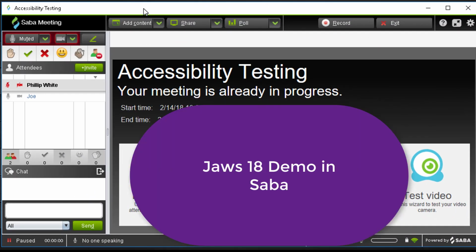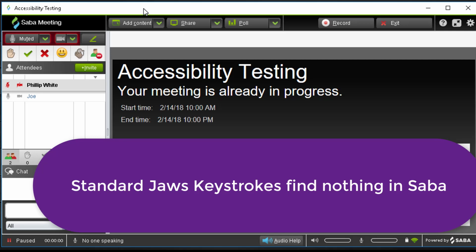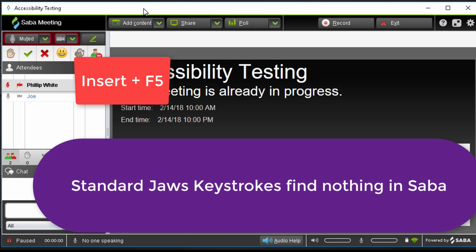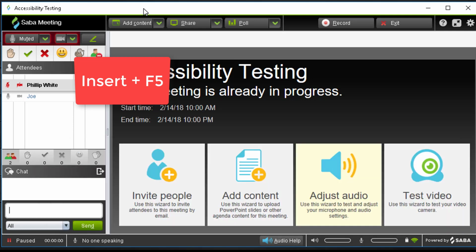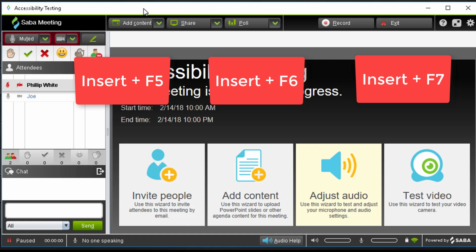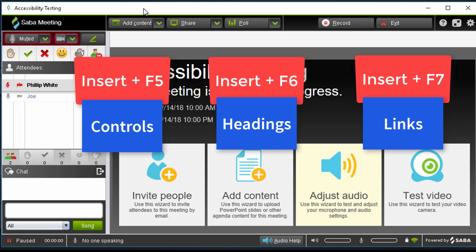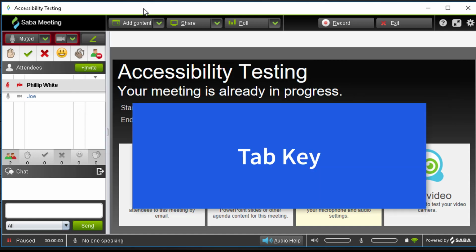Accessibility testing. Okay, we're going to do a little demonstration here with JAWS. A JAWS user is going to primarily use keystrokes. They're going to use the insert F5 key, the insert F6 and the insert F7 to try to access the controls. F5 would be the form controls, F6 would be the headings and F7 would be the list of links. And if that doesn't work, then they're going to try the tab key. And there's no audio feedback for navigating. Therefore, they're going to have to memorize keystrokes.